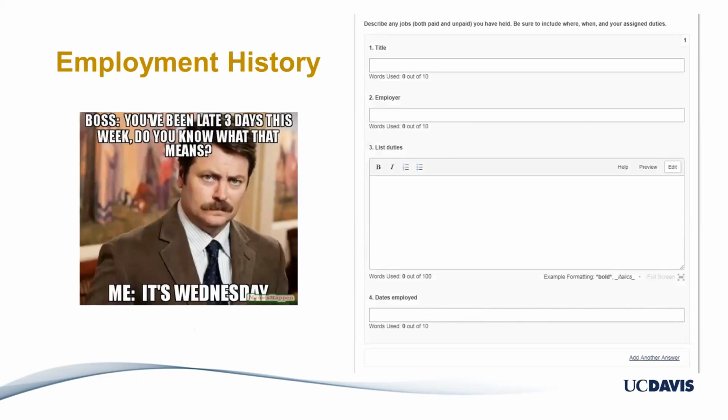So the other section after your essays is your employment history. So you have 5 submissions for this one. So you'll enter the title of your job or your position, the employer, your list of duties, and then the dates that you were employed. And so you can just click the add another answer at the bottom. That will keep adding. And like I said, you can add up to 5 of those. So just give us an idea. Have you had any work experience? Have you had any internships? Did you volunteer? Those are all good things to put into this section. And you don't have to put 5 if you don't have 5. Just put as much as you want, but 5 is the max that we'll accept.